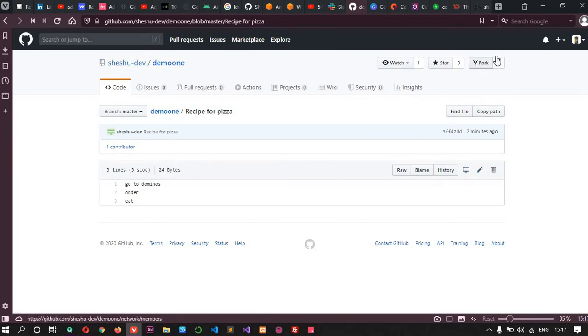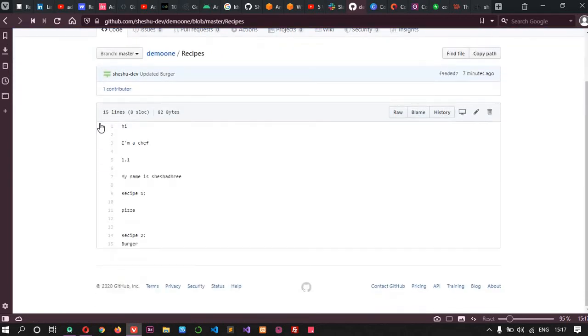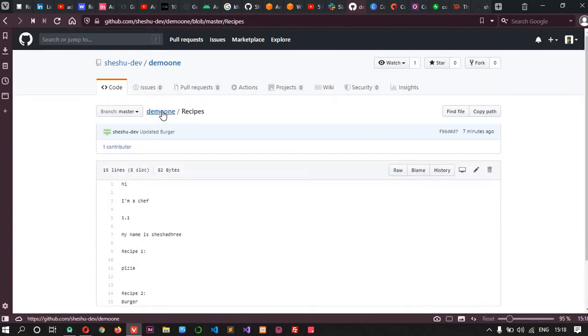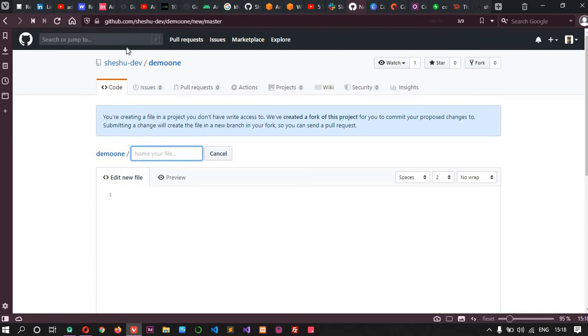If you want, this is called fork option, that is one of the developers in the GitHub community can view, edit, and merge your project with theirs. So now if you want, he can create a new recipe for burger, or he can create one more recipe here itself. So now I want to create recipe for burger. So it is called recipe for burger.